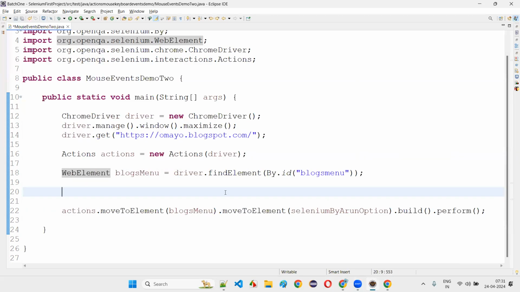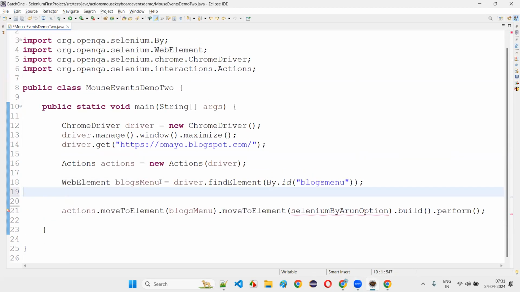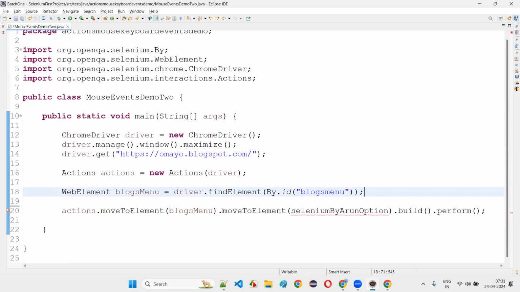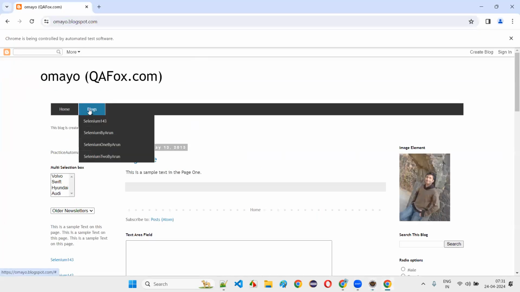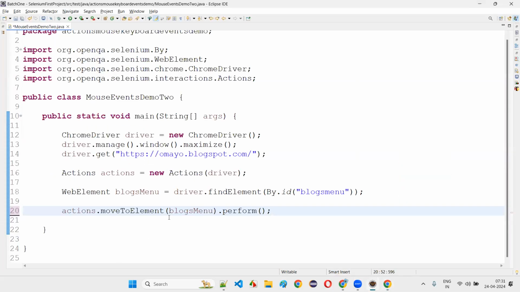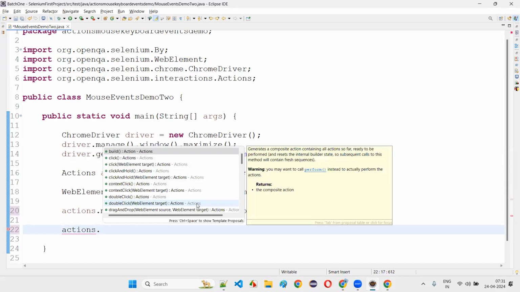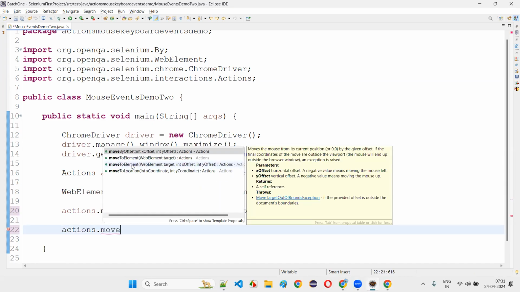What you have to do better is don't write the code like this. Even though it is working, don't write the code like this. Write dot perform directly after you move your mouse onto the blocks menu, then you move your mouse onto the action, Selenium by Arun. That is the best one. Even though it is working, I've seen that in older versions of Selenium this is not working. But in the latest version of Selenium, something got changed and it is working, guys. But whatever version you are using, it's better that you write this line later.